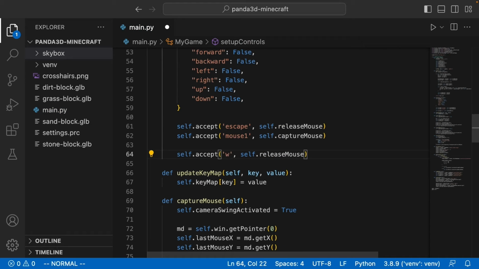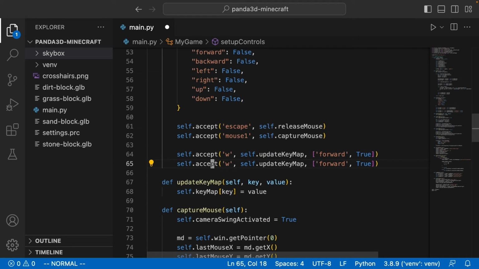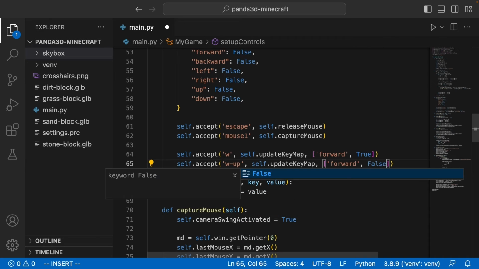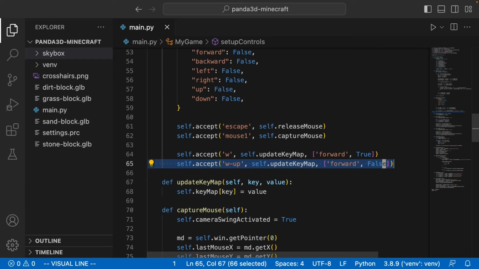is when things like the W key are pressed, we're gonna call self.updateKeymap with the arguments, and by the way, the arguments that we want to pass to this are specified as a list, forward, since W is going to be the forward key, and we're going to set that to true. Now, when the W key is released, which we can listen for by changing this string to W up, we're going to want to set that forward entry to false. Okay? All right, and then we're just going to do that for the rest of our keys.